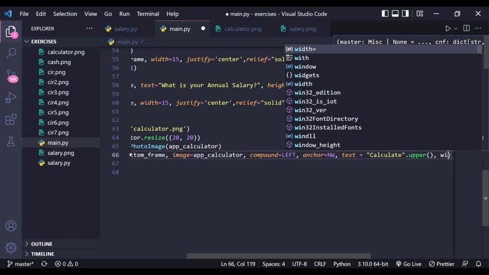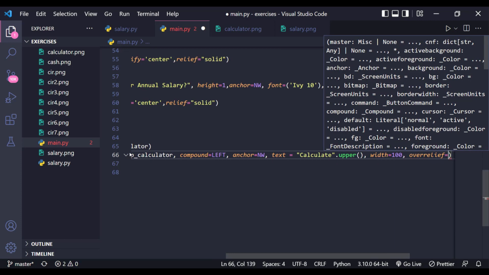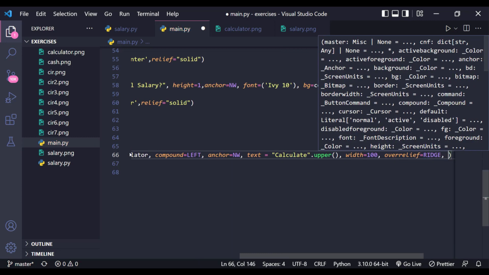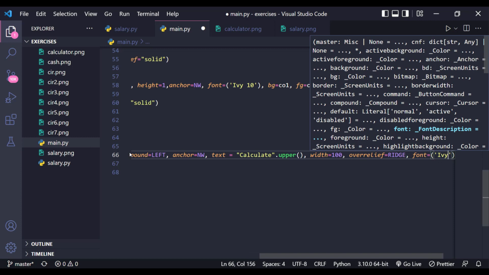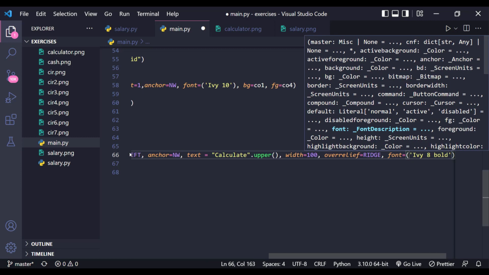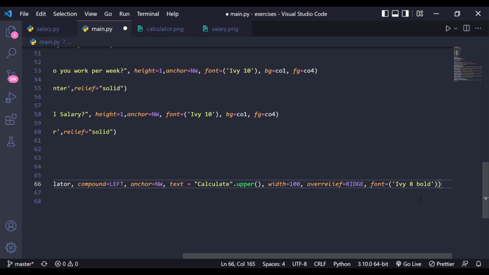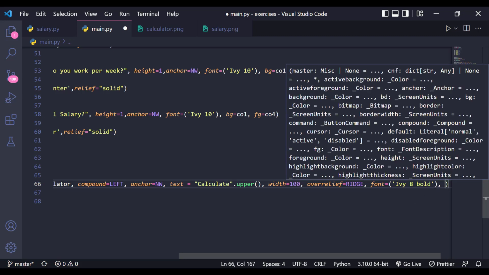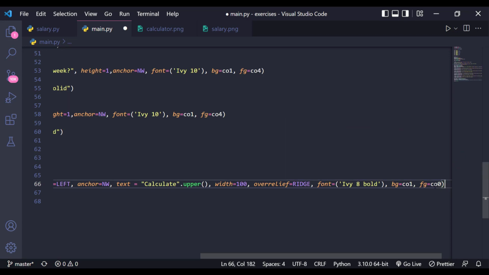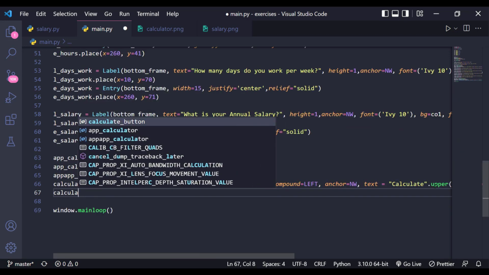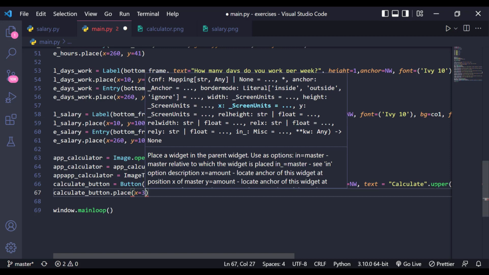and we'll give this in upper, and we'll give it as 100, and we'll give overrelief to rich so that it looks like a button, and we'll give font, and this time this will be ivy, and the size will be 8, and this will be bold, and we'll give background color 1, foreground color 0, and we'll place this button, so just give calculate button dot place. We'll give x value 370 and y value 92.